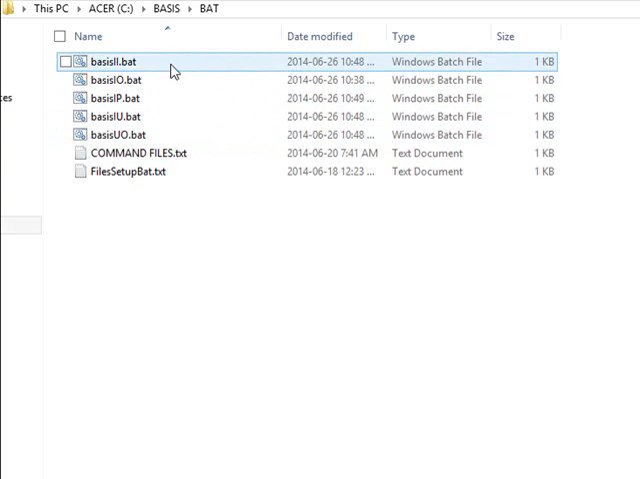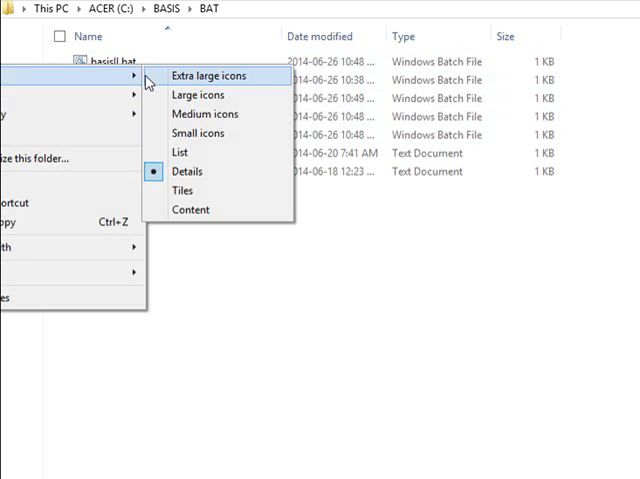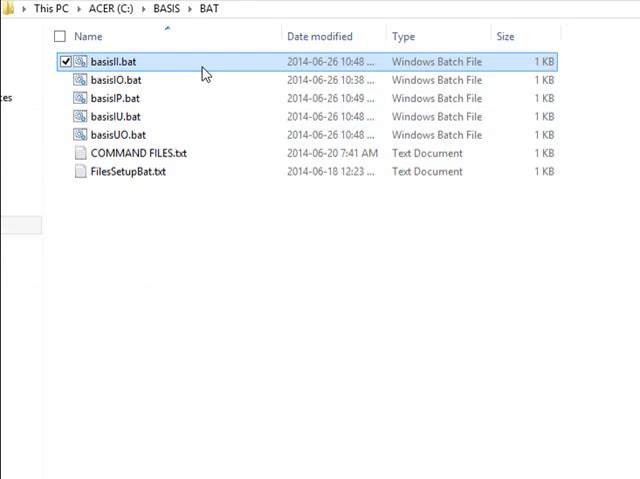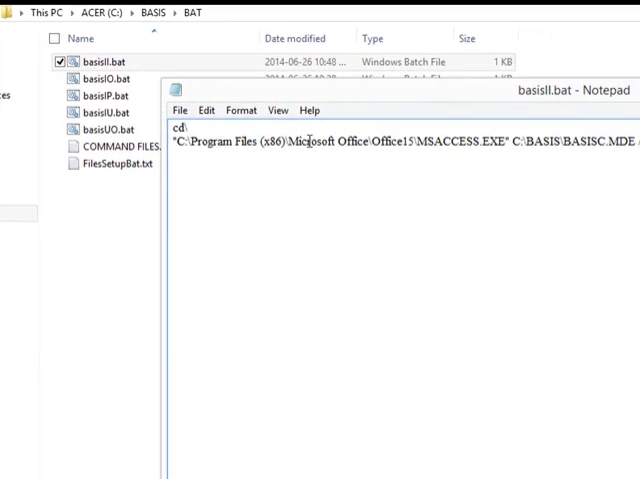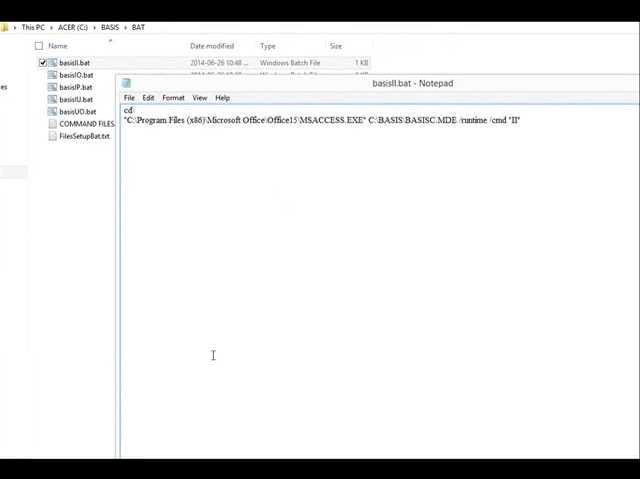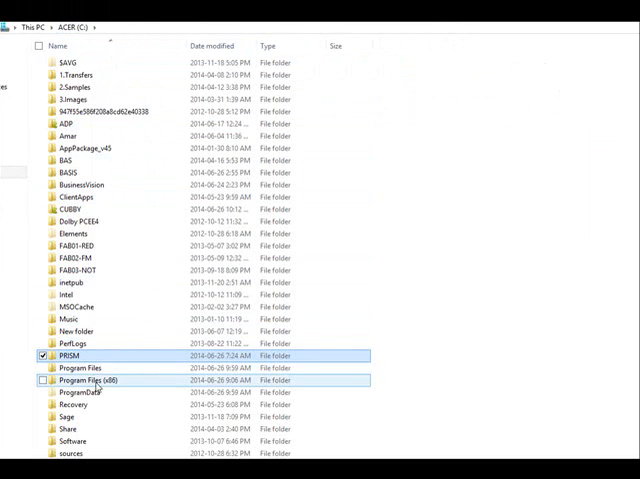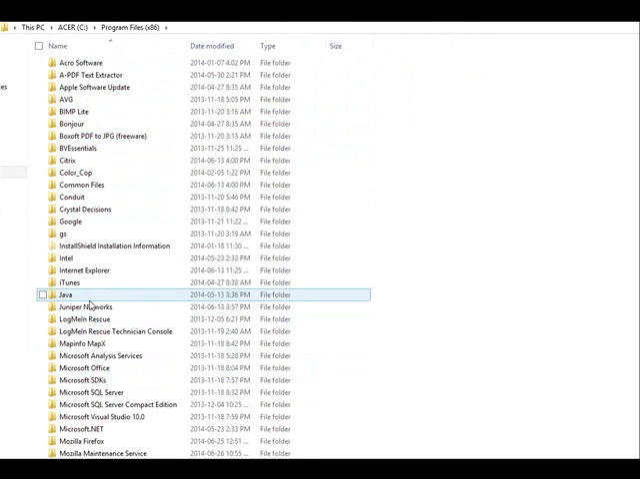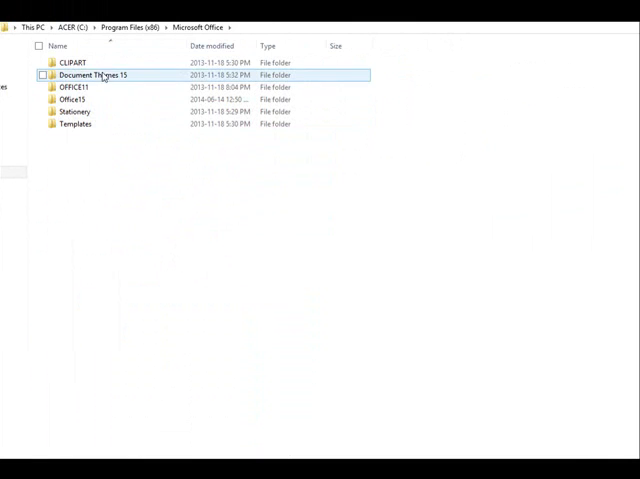So for example, the first one I'm going to do is II. II is for import inventory. So I'm going to edit this file here. And what I need to do is make sure I have the proper path to the MS Access folder. How I find that is I just open my computer, go to my program file folder, Microsoft Office, and I have Access 2013, so it's Office 15.